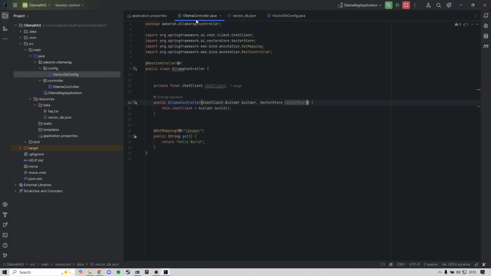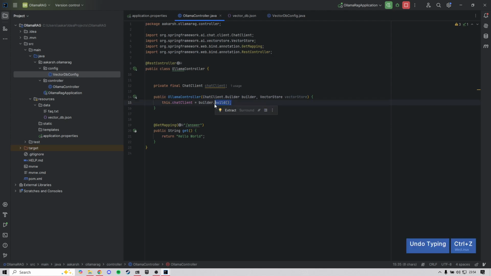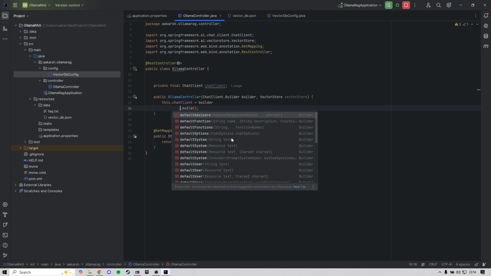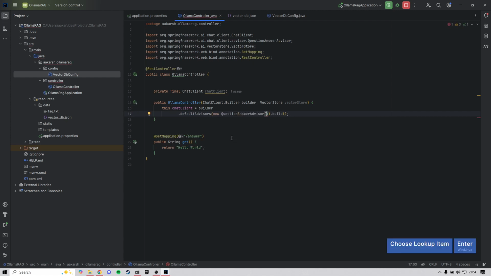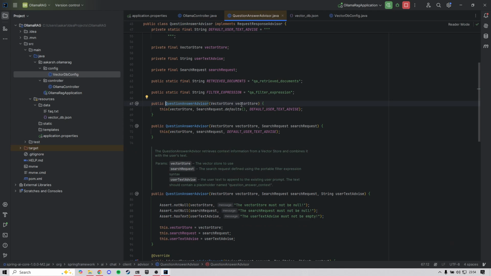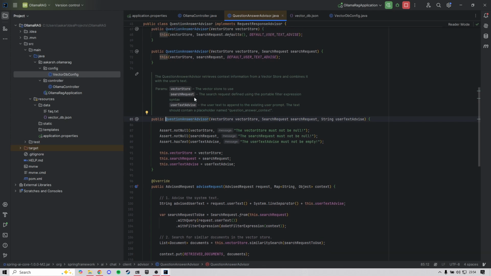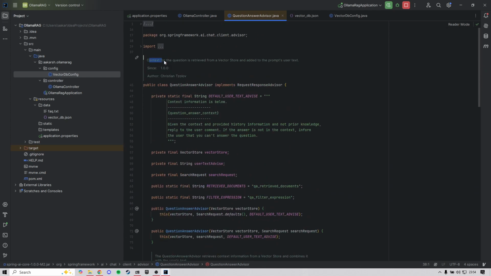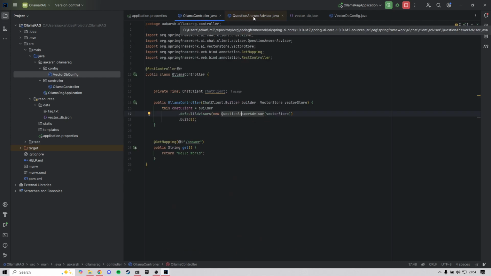It should pick this simple vector store up here from this bean, and what we'll do now is builder.defaultAdvisors, question answer advisor, and then just pass this on. If we look at what this is, it creates a context for the question retrieved from a vector store and added to the prompt's text. So rather than us passing all the context that we need every time, which might be too hard, or might kill the context window and so on.